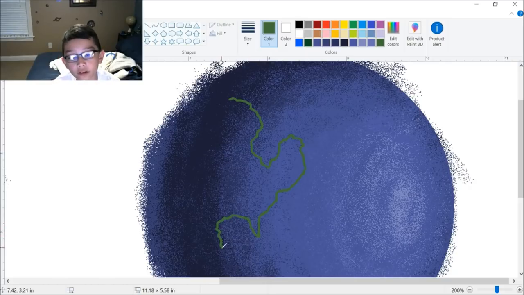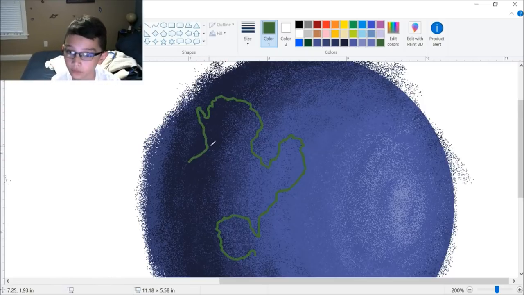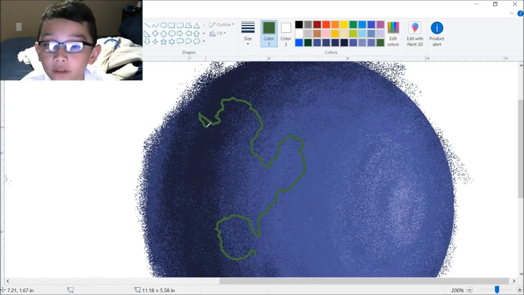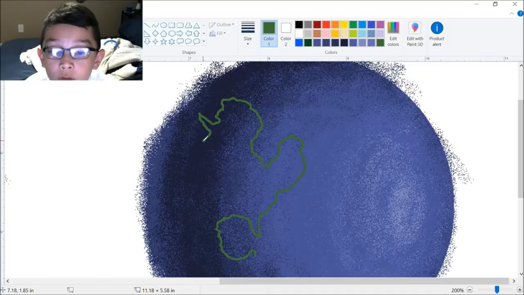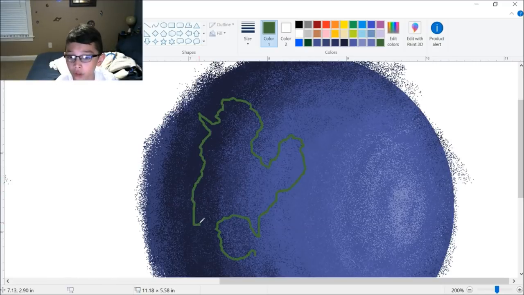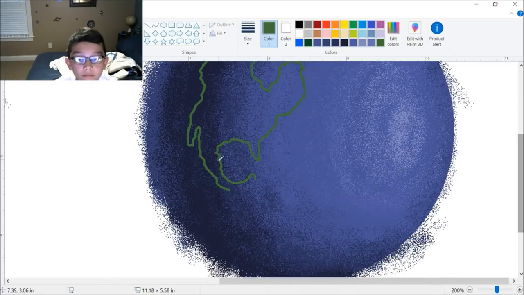Like, to draw the continents really easily. Wait, that doesn't really sound right. Whatever. Like, you have to find something that you think it resembles or looks most like. North America just kind of looks like, I don't know what it looks like. I just know how to draw it. And I'll get to explaining the other ones in a little bit.